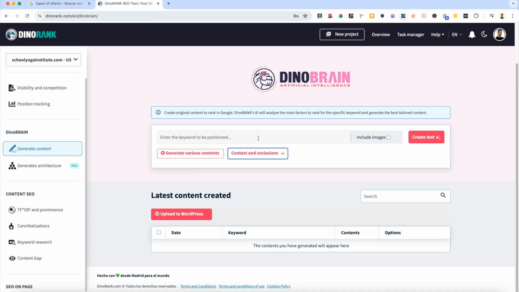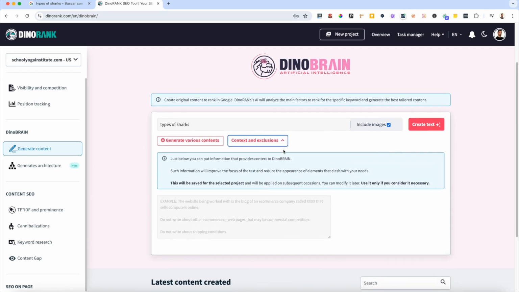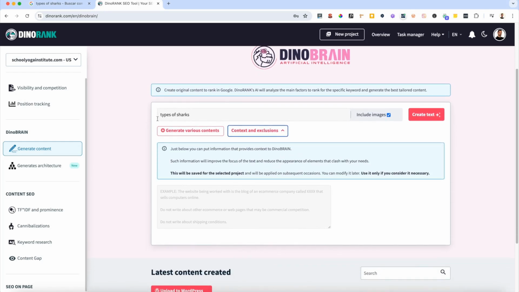Well, with all this that I have told you, what can we do? We go to DinoBrain, we input types of sharks, and we can click to create a text. We can also choose to create a text including an image if we want, and we can provide context and exclusions as well. What is this for? It serves to guide the artificial intelligence of DinoBrain a little more so that it targets the article exactly to what we want, if we do have some intermediate or advanced concepts regarding SEO.